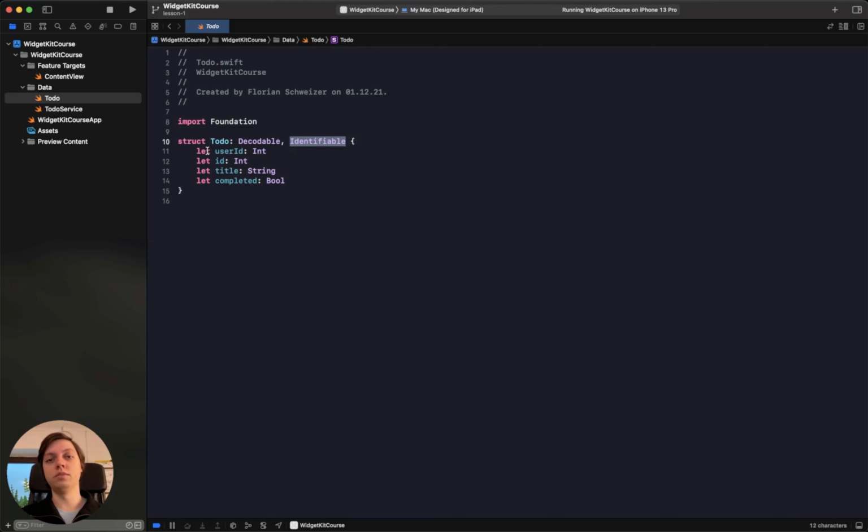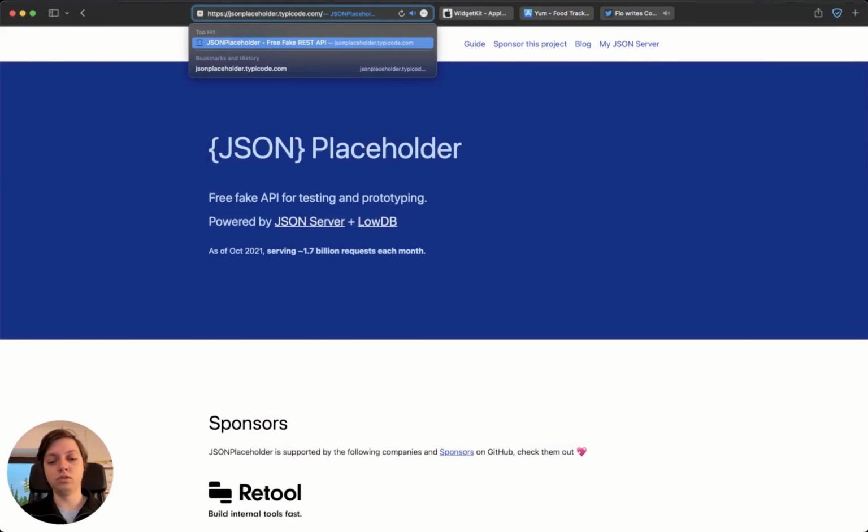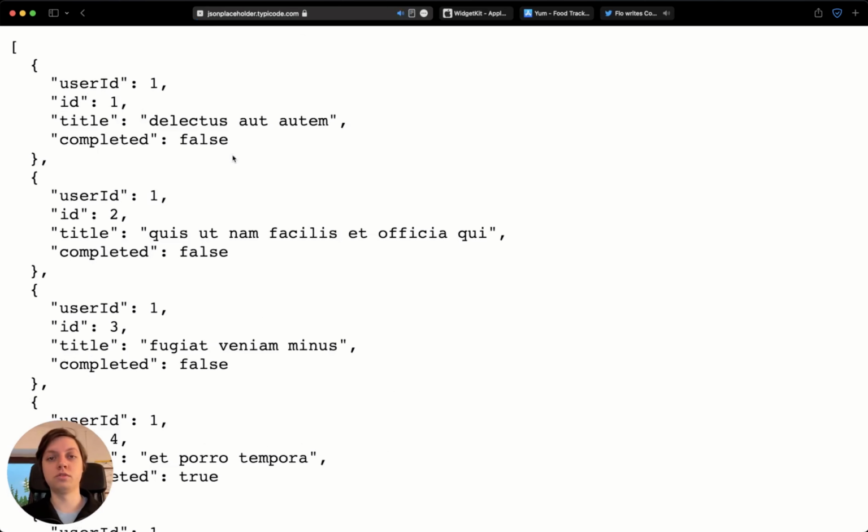This just has 4 very simple attributes: the user ID, the ID of the to-do, the title of the to-do, and whether the to-do is completed or not. Let's jump real quick into the JSON placeholder API, and let's go to the endpoint that we're using, which is /todos. And here you can see where this data is coming from. So this is just a JSON file sitting on the server, and there you have all of the same fields that I just showed you in our Todo struct. So you have the user ID, which is an integer, the ID, which is an integer, the title, which is a string, and then completed, which is a Boolean.